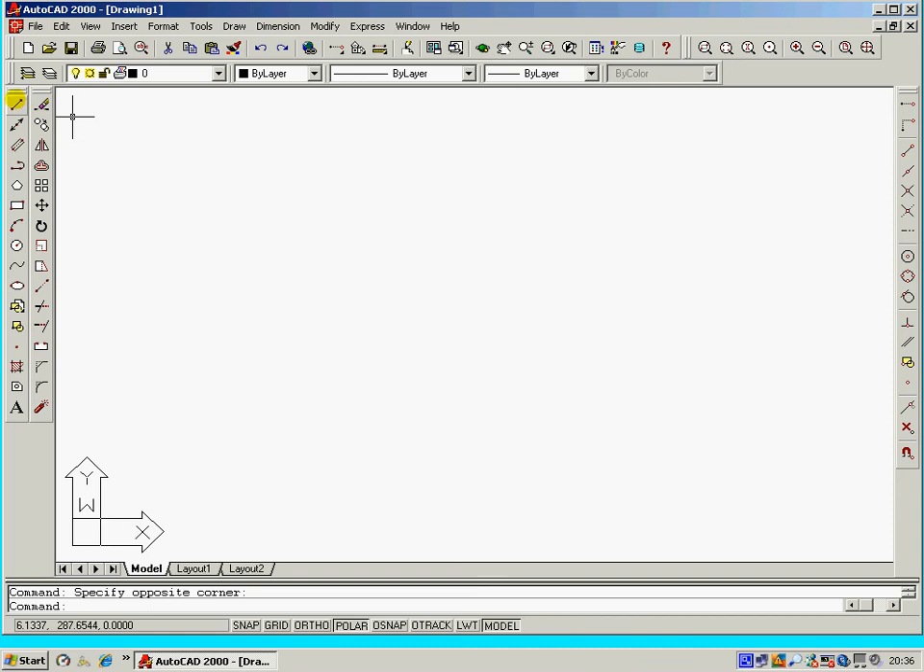So if you put your arrow on that one, it tells you what it is. That's line, construction line, multi-line, polygon, rectangle, circle, spline, ellipse, and so on. And the same with the rest. That's erase, that's copy, that's mirror, offset, but it won't show you these ones, I don't think. Oh, it has snap to endpoint. This is all the snap tools.